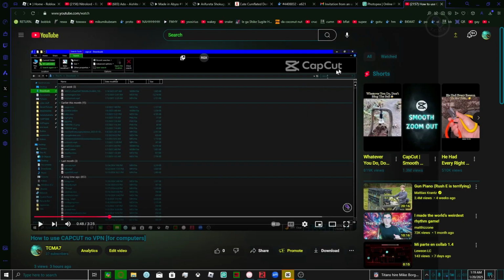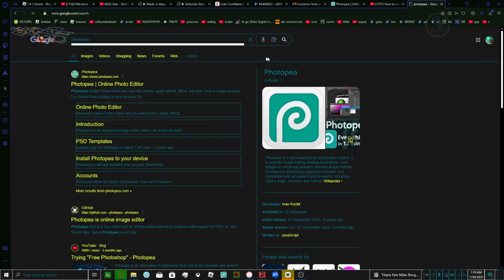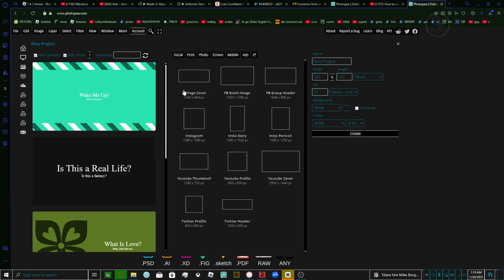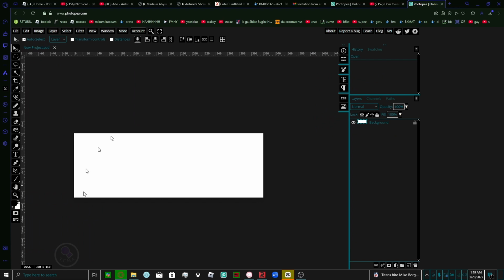So, this watermark, I didn't even know it was there. You can tell. So, step 1 is you're going to go to your Google, you're going to type Photopea. Not photopea.com, because if you type that, it doesn't work. You're going to click on this link, you're going to press New Project, and you're going to create it, and boom. Yours might not be the same shape, but you've got it.